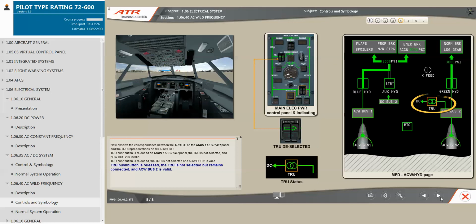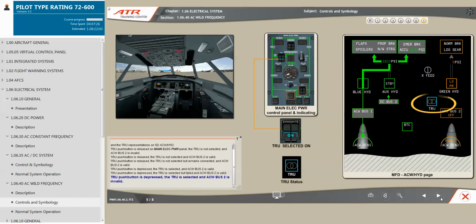TRU push button is released, the TRU is not selected but remains connected, and AC wild bus 2 is valid. TRU push button is depressed, the TRU is selected and AC wild bus 2 is valid. TRU push button is depressed, the TRU is selected but failed, and AC wild bus 2 is valid. TRU push button is depressed, the TRU is selected, and AC wild bus 2 is invalid.